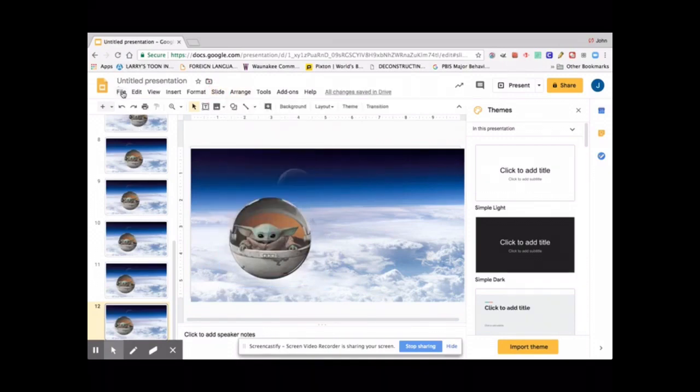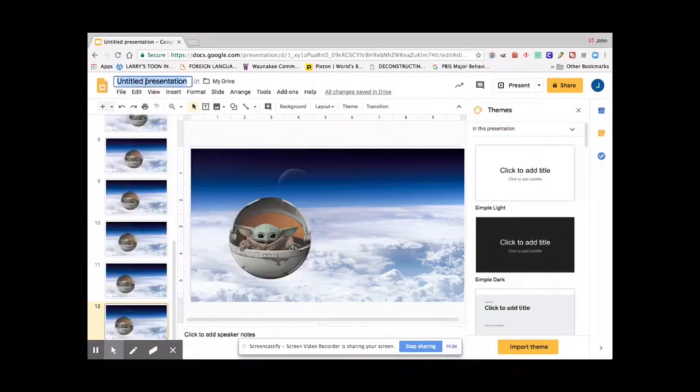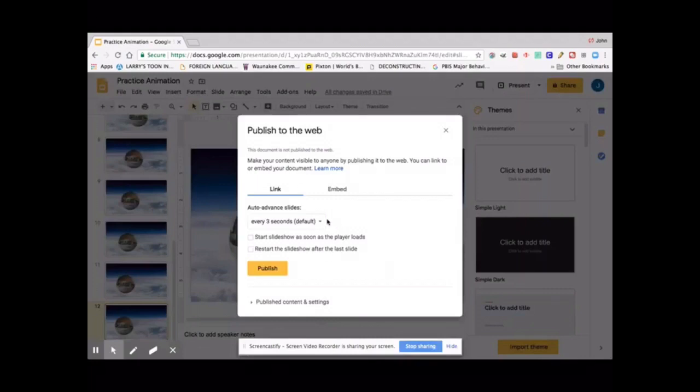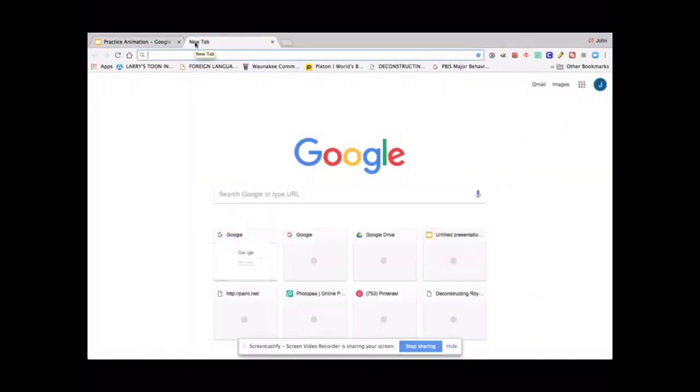And then I'm going to go to File, Publish to Web. But it appears that I'm going to name this first. Practice Animation. Then File, Publish to Web. You're going to want to change to every second and restart the slideshow after the last slide. Publish. Now you have to copy this link. You're going to paste the link, but it will play at one frame a second.